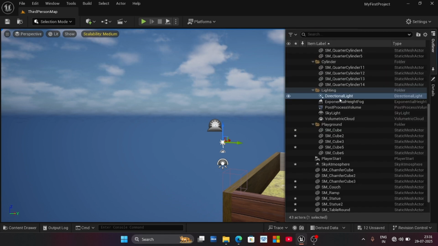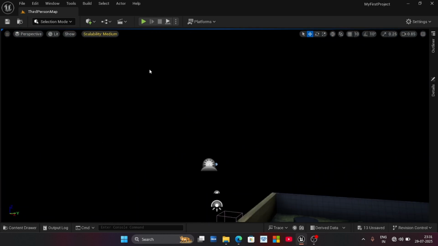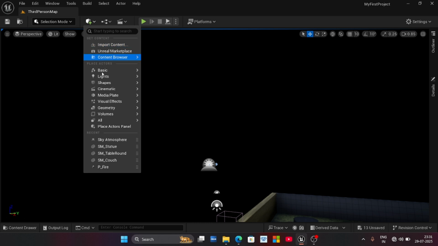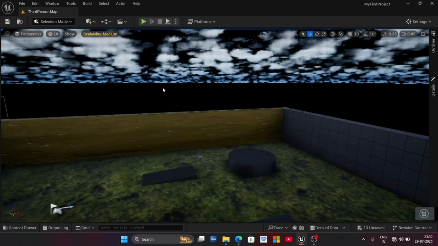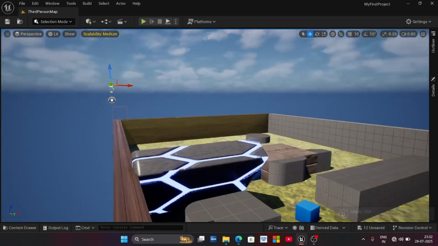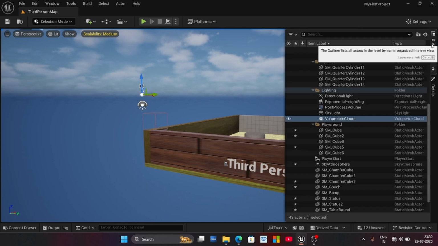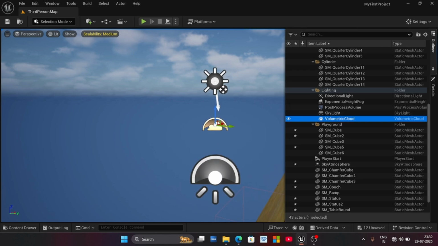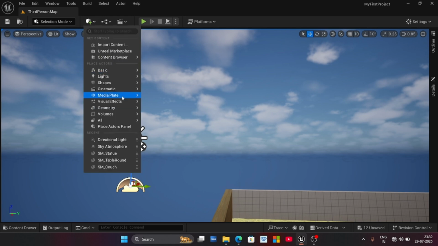This is a directional light. If we just press Control X, all the light disappears. If we want it back, we will go to the basics, then lighting, and we get the directional light. After getting this directional light, this, I guess, is the fog. Yeah, this is a volume cloud. I'll show you the clouds which are here. We can get this from here, the same, in the visual effects.